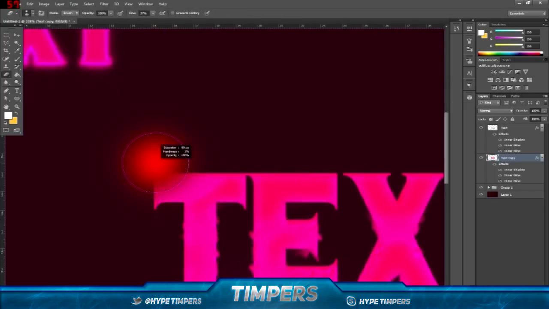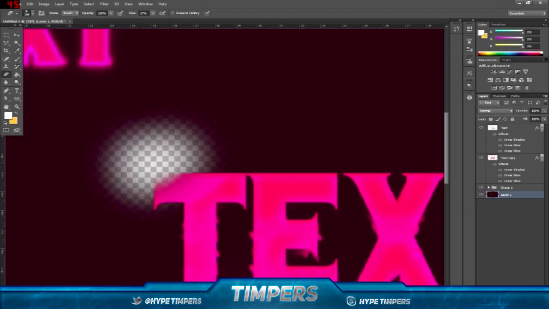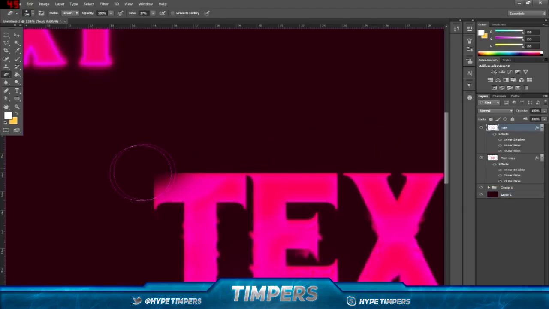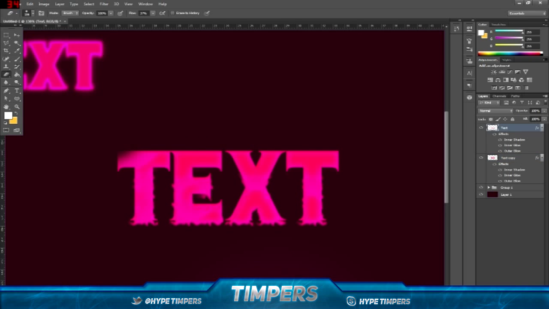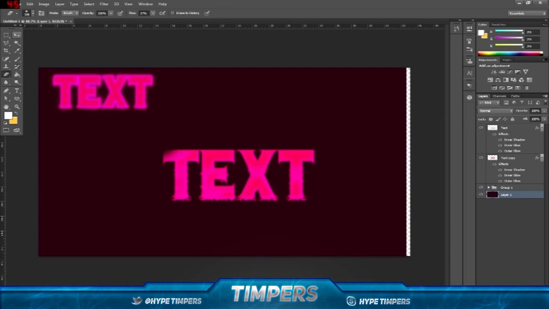You could also rub away the top if you wanted to. Oh my god. So you can do whatever you want. That's basically the glowing text and the liquid text type.